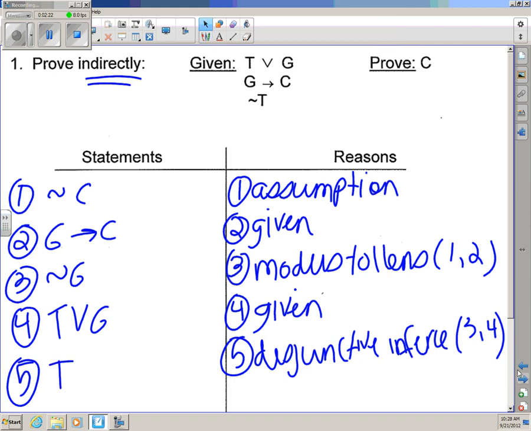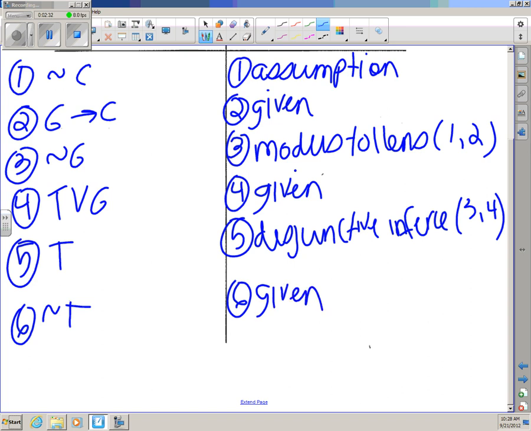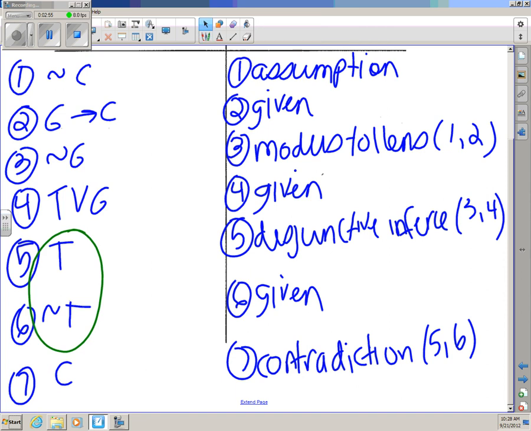Bring this down a little bit. And then we go back to our givens and we say, well, we also have in our givens not T, which is supposed to be true. So here is where you find a contradiction. You can't all of a sudden say T is true and then say not T is true. It doesn't make any sense. So then what has to happen is, because we found a contradiction in lines 5 and 6, that positive C, what we wanted to do, really has to be correct.